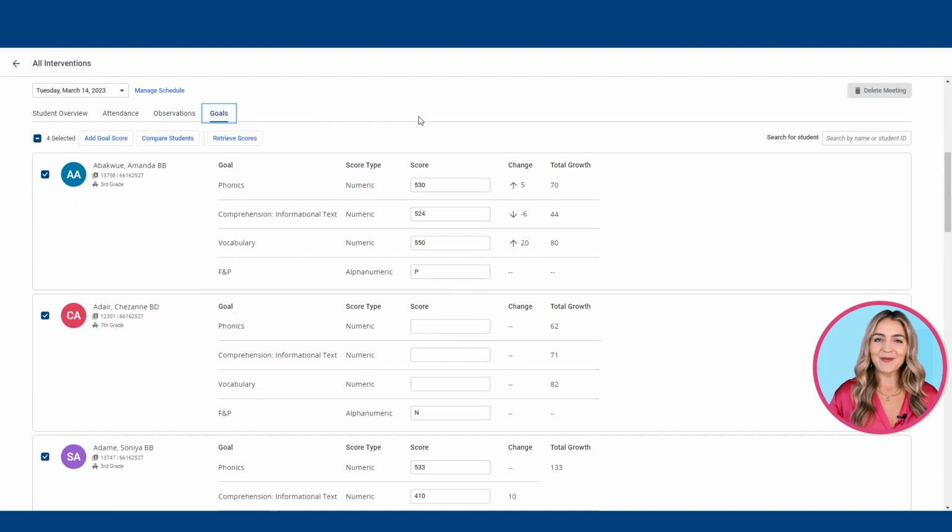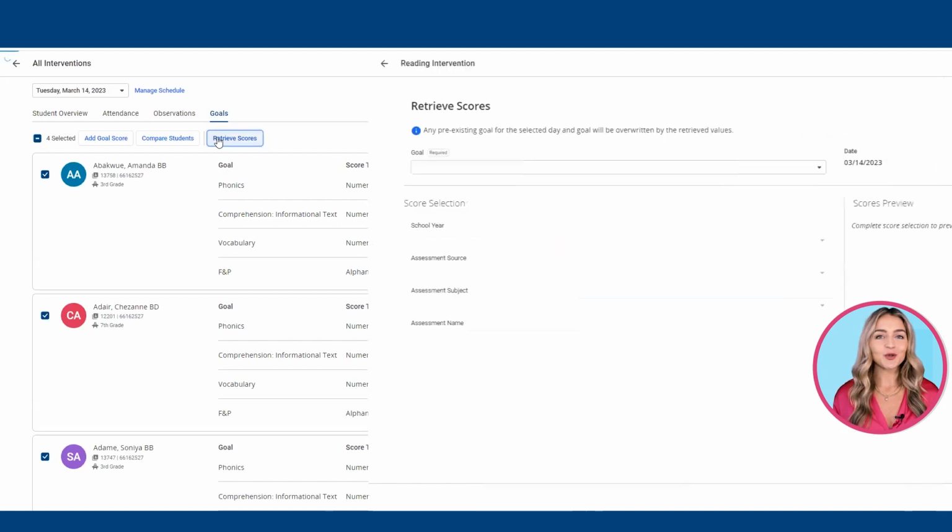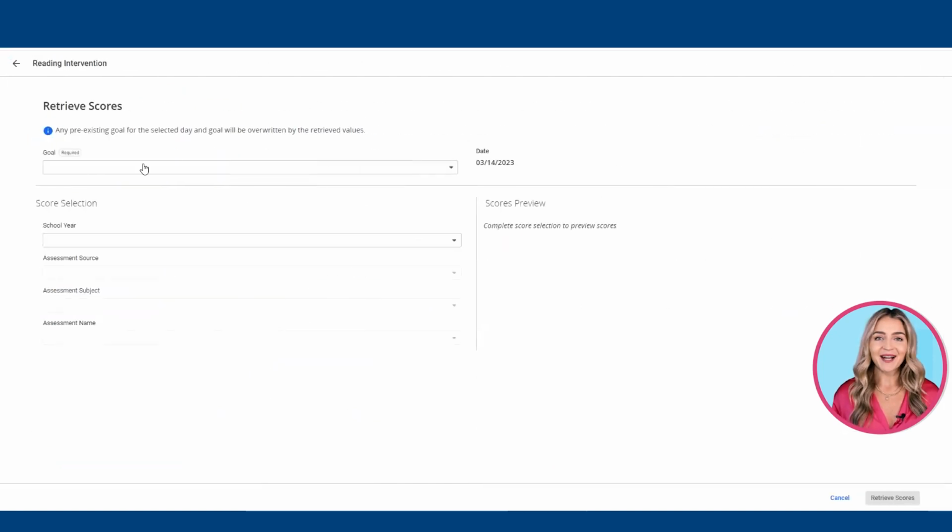Now, let's talk about goals. Here, you get to customize your intervention however you want for each intervention and for each student. There are two main ways to enter your data for goals. You can type in a score, or if this is a national assessment, you can retrieve scores and grab that data. It's already there.